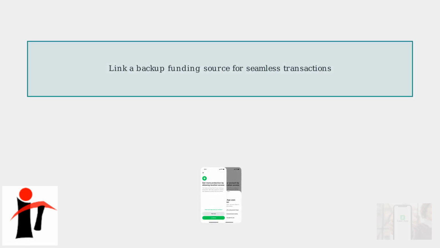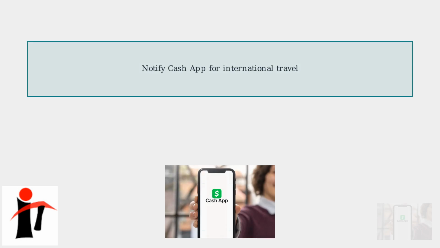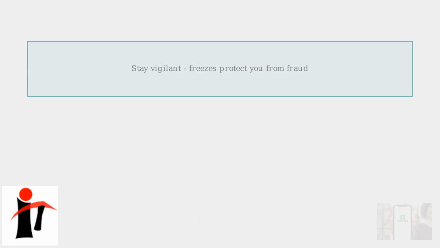Cash App recommends linking a backup funding source to your account for seamless transactions in case of a freeze. If you're going to travel internationally, make sure to notify Cash App. Remember, freezes are designed to protect you, and staying vigilant about your account security is key to avoiding them.